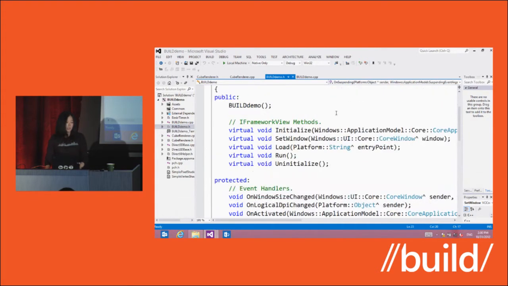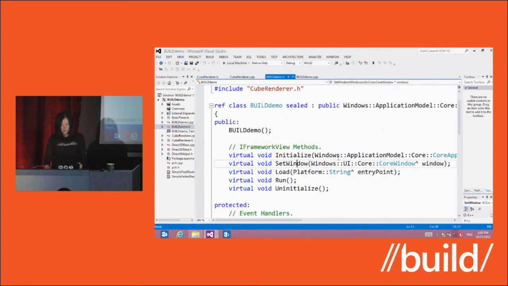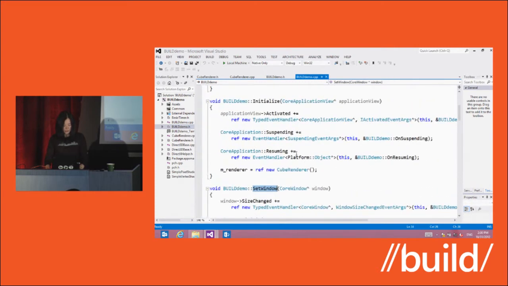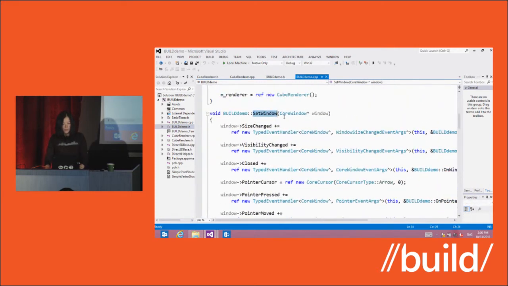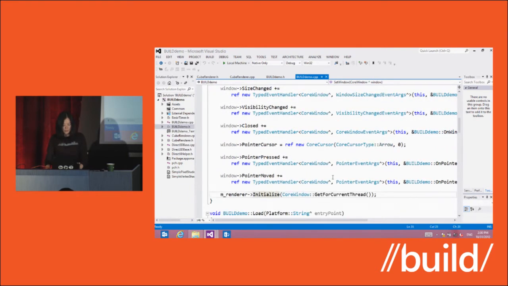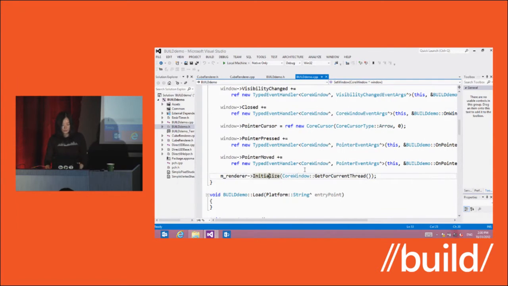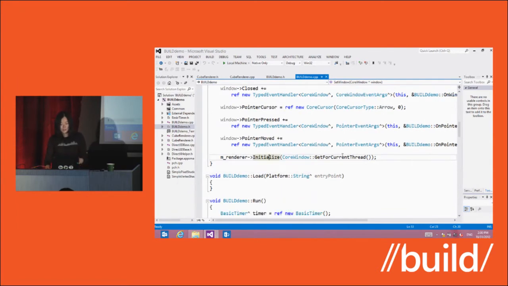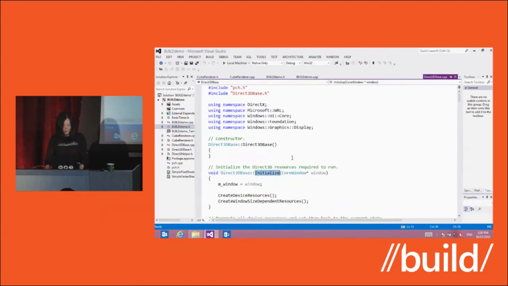Now the third thing is you're going to create a swap chain and connect to the core window. Now let's see how we did that. Let's go to SetWindow and see what we're doing here. Of course, I'm defining all the event handlers. And then I'm initializing the core window. The way I'm getting the core window is from this current thread. You'll see that the return type of this method is a core window. I'm going to go to definition again to here.